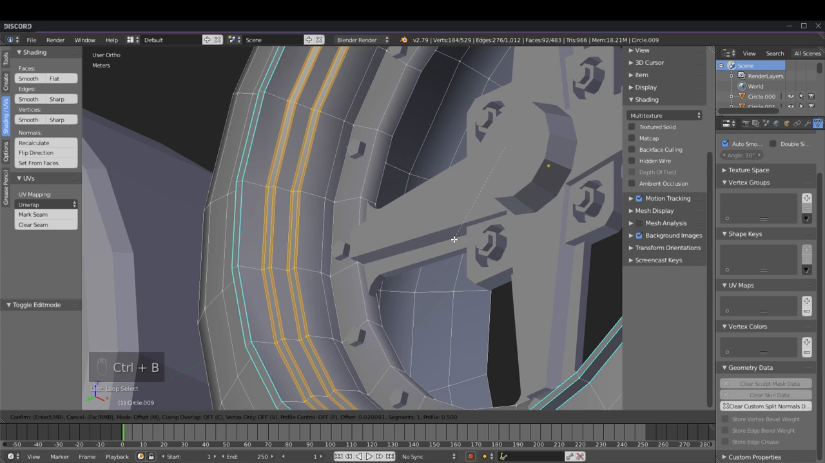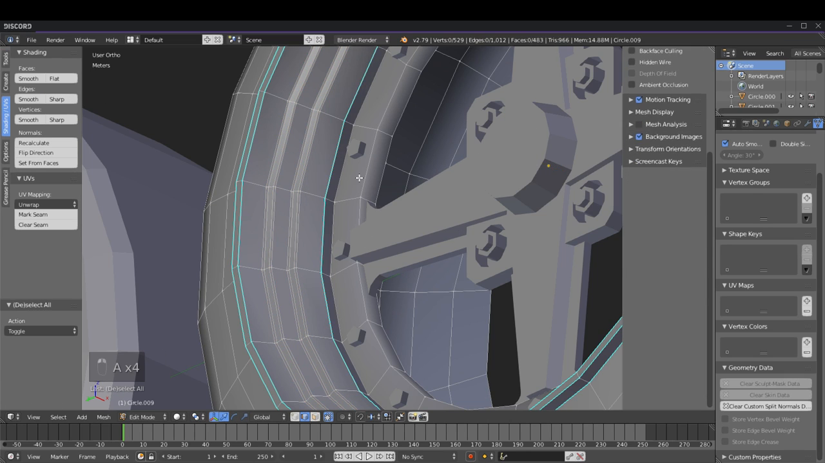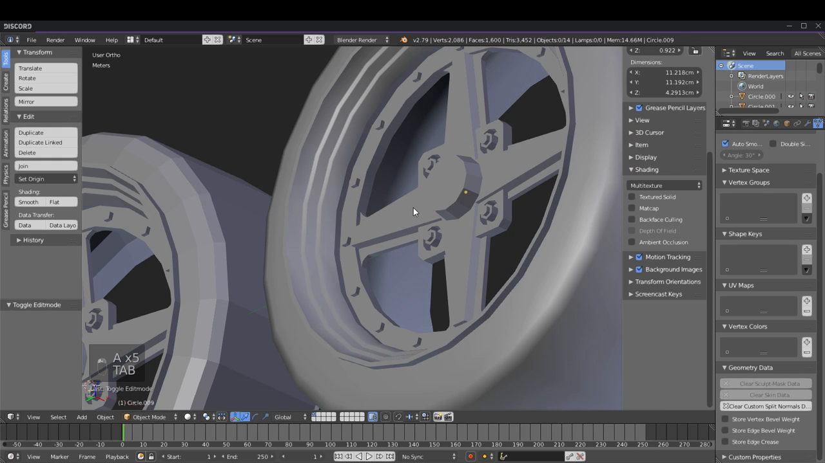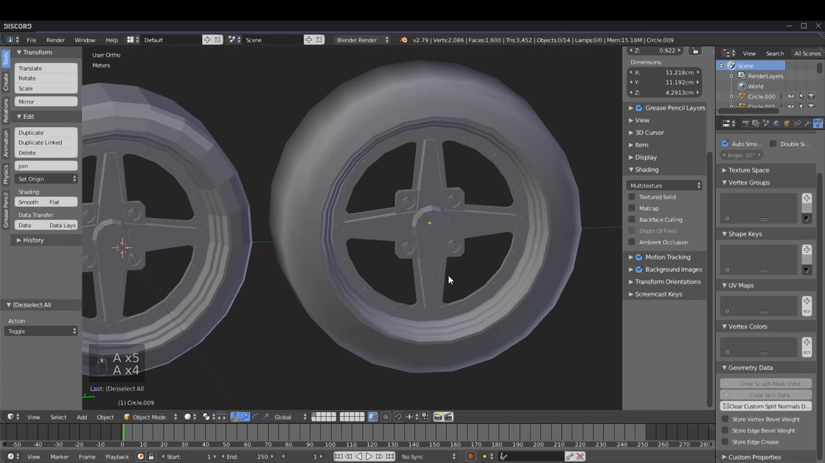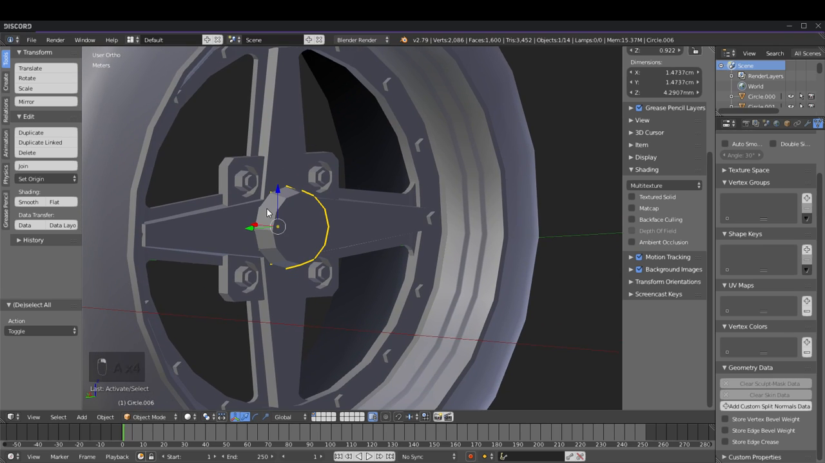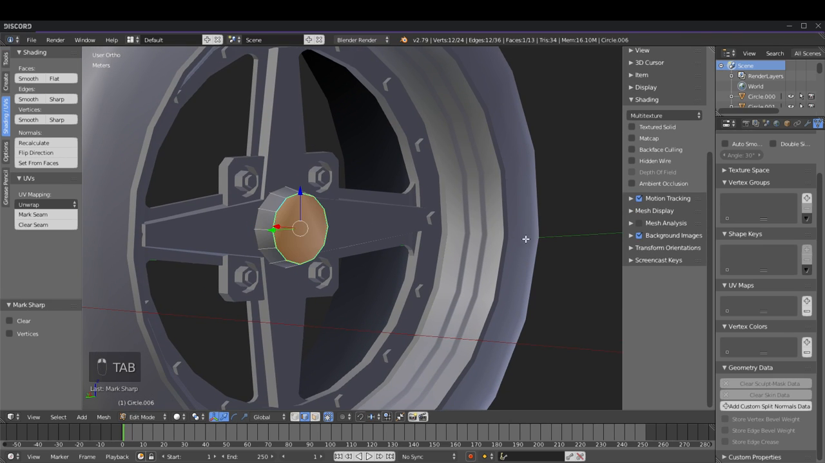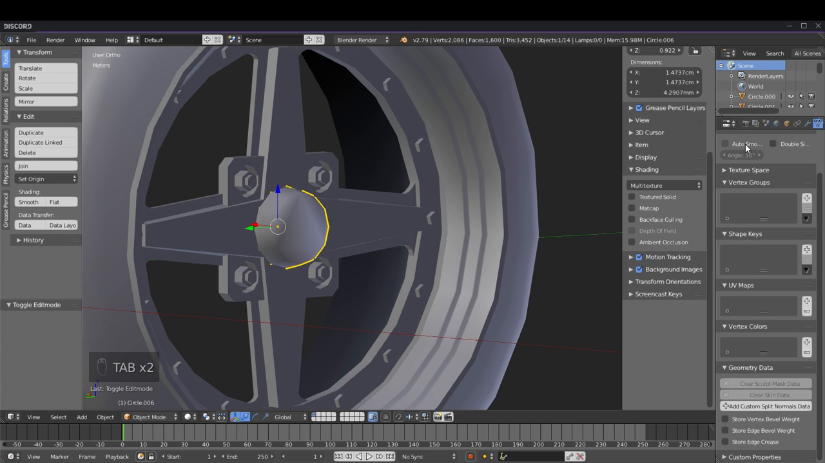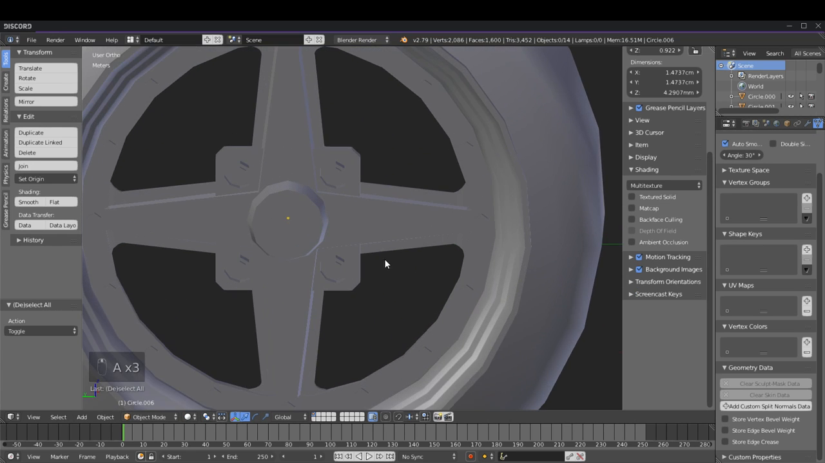Control B. There you go. Just slight. Doesn't have to be a lot. Then this, sharpen it. This one, sharpen it. Look at that. It's a nice wheel. And this one you can smoothen it out. Sharpen the face. Auto smooth. Boom. Look at that.